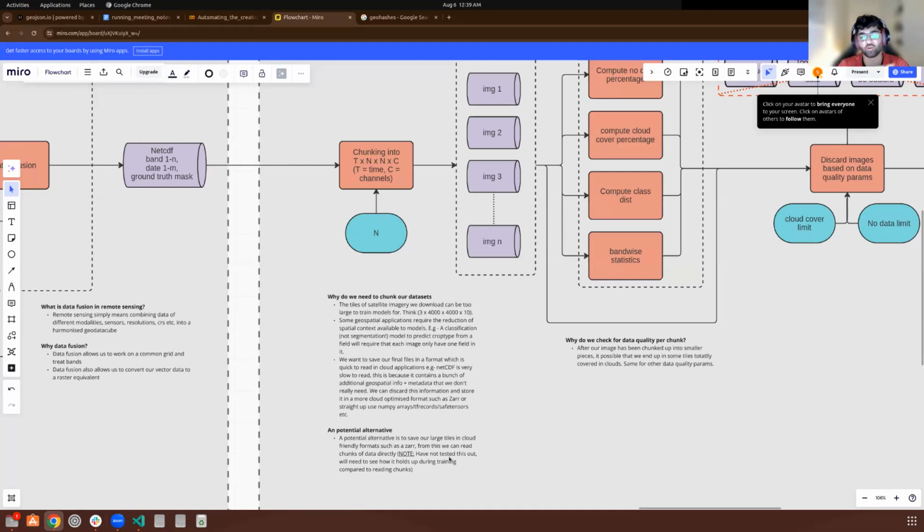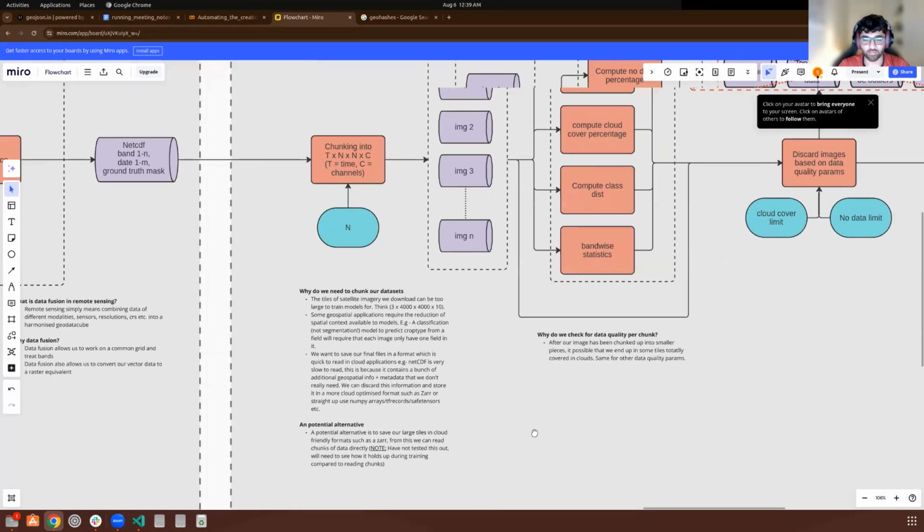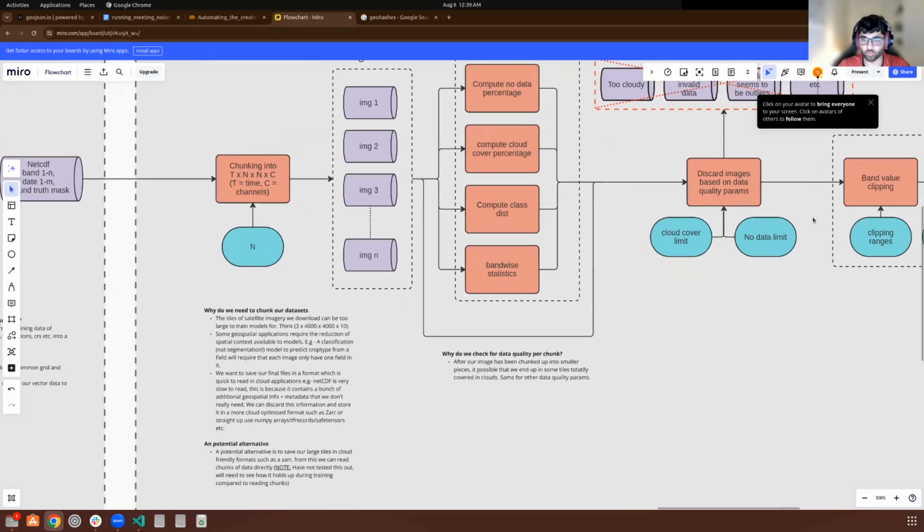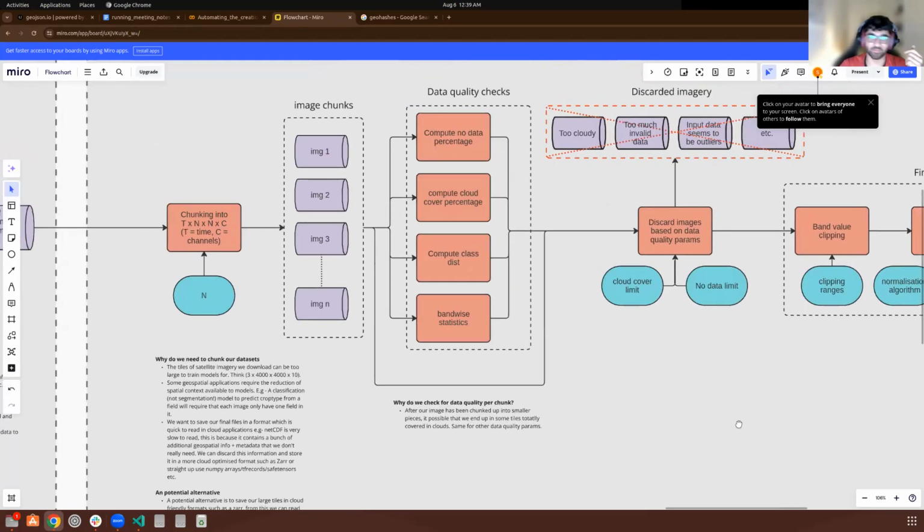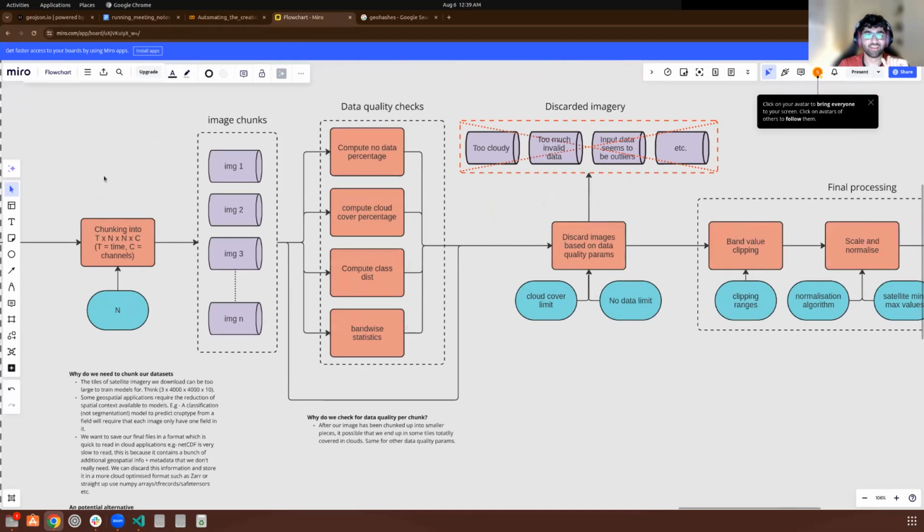And one potential alternative that I wanted to try, but haven't really gotten the time to, is we save the large tiles that we have gotten in a cloud-optimized format such as Zarr, and we read these chunks directly from the large tiles themselves rather than actually saving another transformed format. But again, this is something that I haven't really tested out, and you sort of need to compare it, and you have to do all of this processing during training each time. So not sure if it will be faster or not. That's something to see.